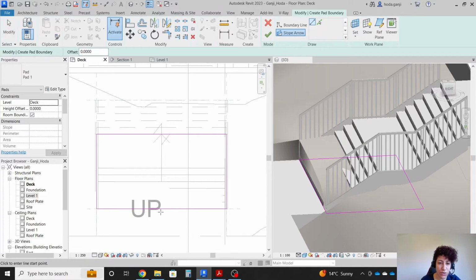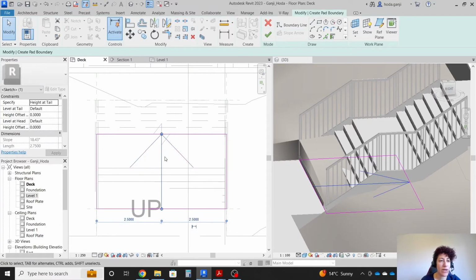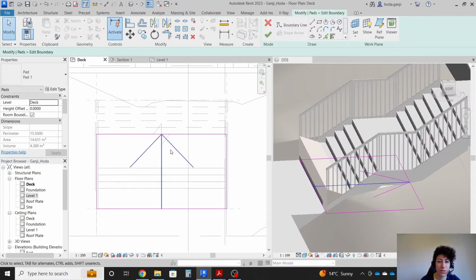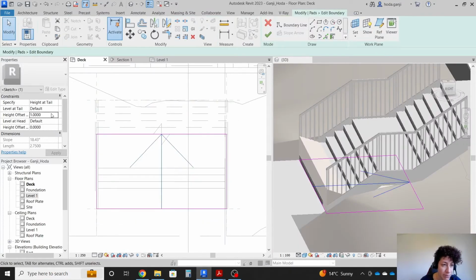Okay, I can draw an arrow from here to there. This slope arrow is for the building pad, and I want to say, for instance, change this value to 1 meter. Check the box. Actually I wanted it the other way, so I'm gonna go with edit boundary, select it. I want 0 here and my -1 here.